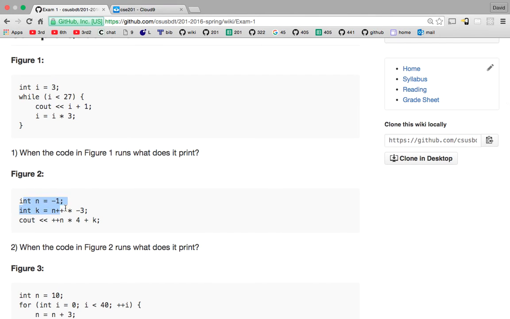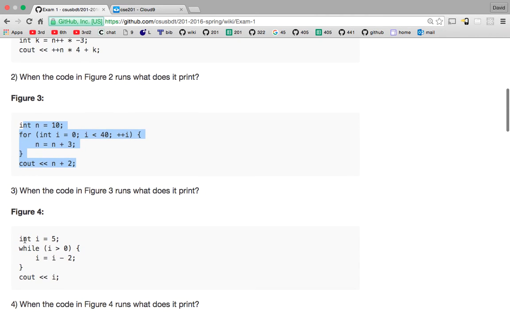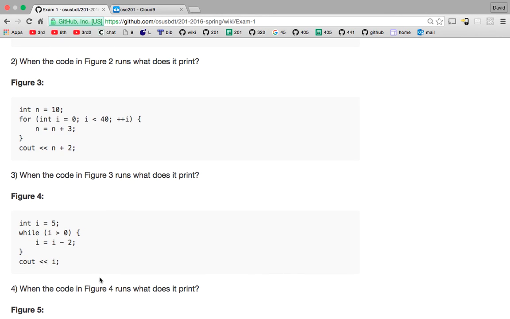So here's another problem. What does this print? So you got to practice these. I was just showing you how to read the code, how to break it down, how to break the painting down into brush strokes, which brush stroke to look at first, which one to look at next. You got to get down to that level.